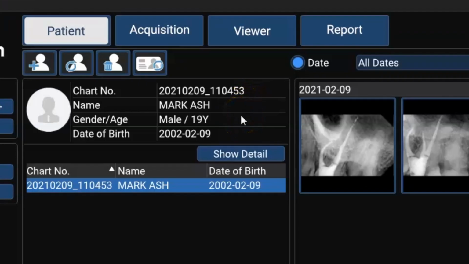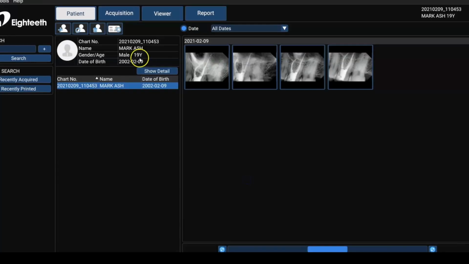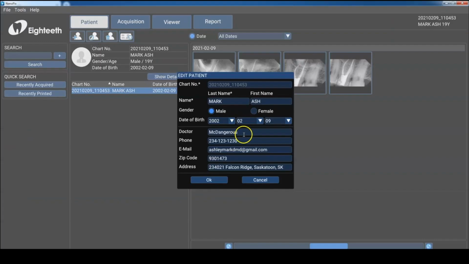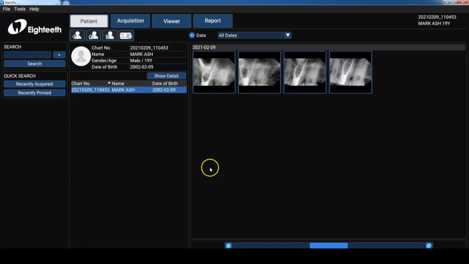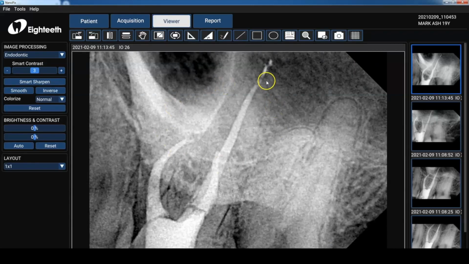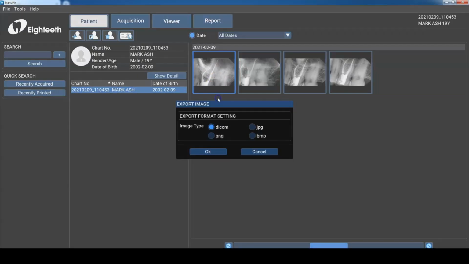There's my chart number. If you want to know some details about the patient, you can just click Show Detail. But if some of those things have changed, like their phone number, you can just click on Edit Patient and adjust their phone number, their email, and any other things that you need to change. If you double click on the thumbnail on the screen, it's going to open the image in the viewer where you can manipulate the image. If you right click on one of those images, there's a number of tasks that you can complete as well.